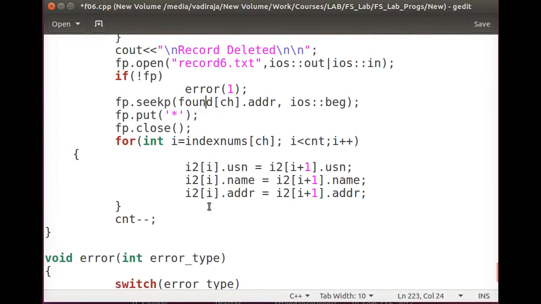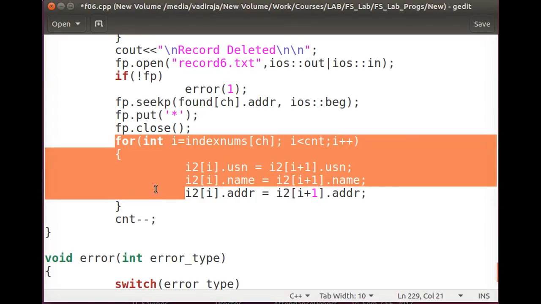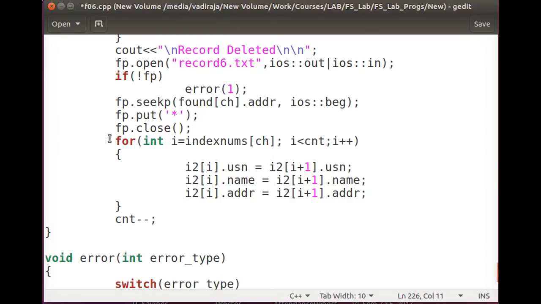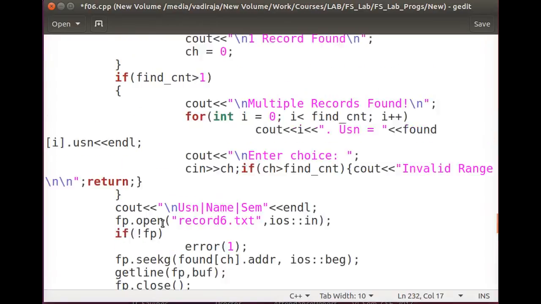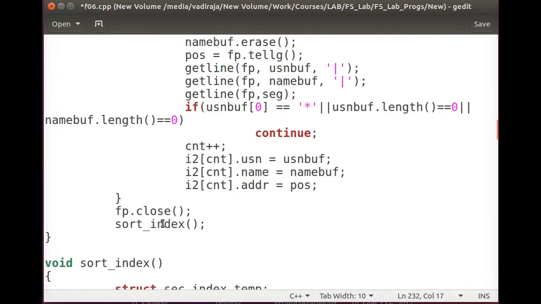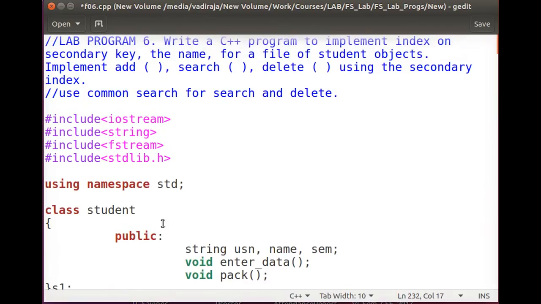Now, like how we did in the previous program, here also we are supposed to do some kind of housekeeping for the secondary index that we have built. So we are going to shift all the index entries one step ahead, and then we are going to reduce the count. So this is exactly what is happening in delete. Right, so we'll now see the demonstration of how this particular program runs.